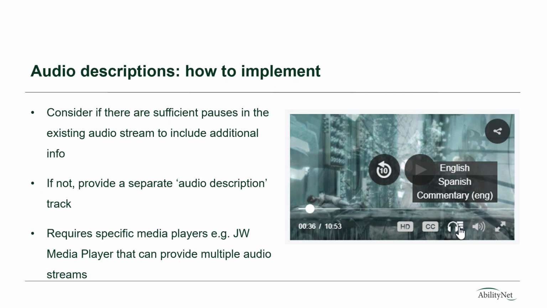So you can get specialist media players. There's one called the JW media player, and that allows you to choose from multiple audio streams. You can just see on the screenshot on the right, users are choosing between the English, Spanish, or a specialist commentary English soundtrack for that sample video. So that's how you might want to include an audio description.